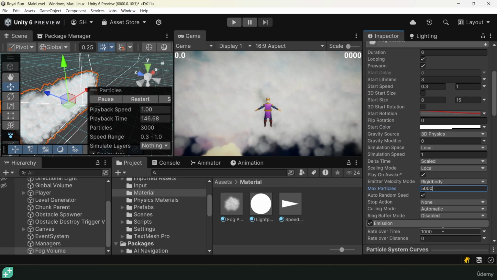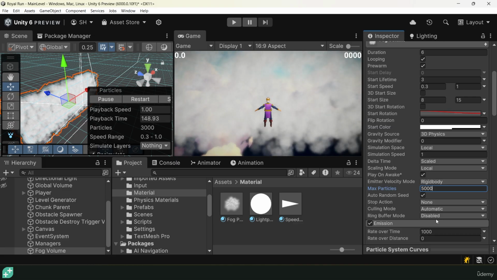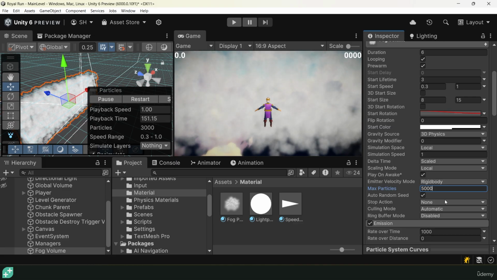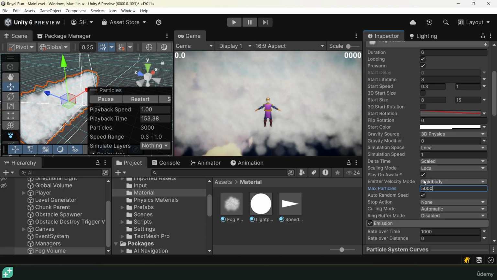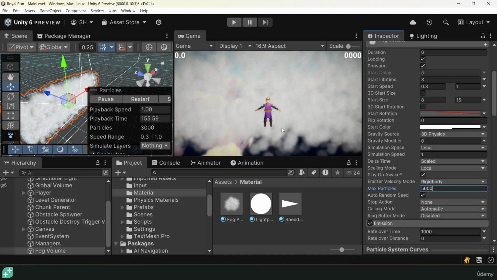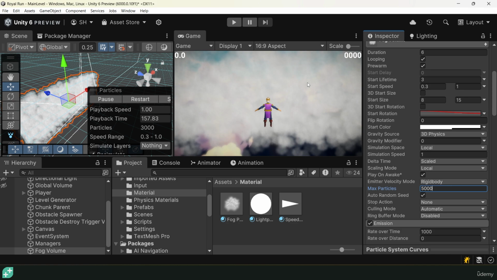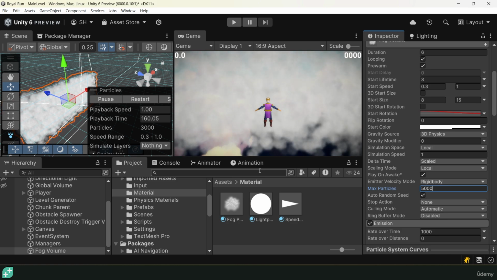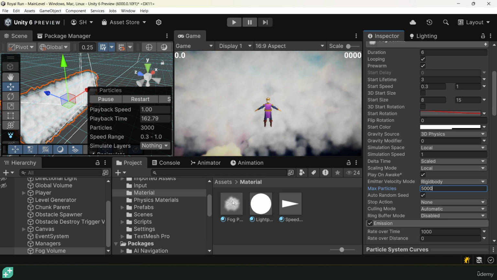So even though our rate over time is set to 1,000, which I believe is the number of particles spawned every second, we're never actually hitting a total amount of 5,000 max particles. So now we just have this nice consistent particle effect. And I think this is actually already looking quite nice. But just a little bit of a trick up my sleeve.